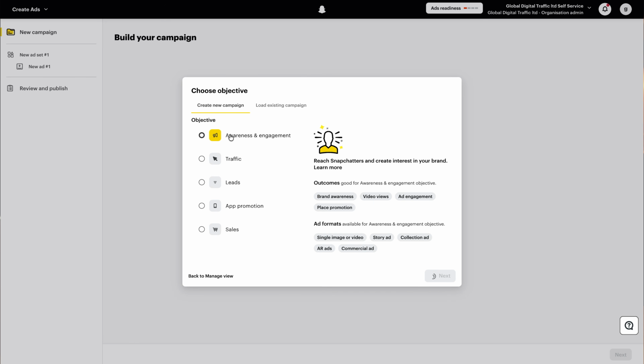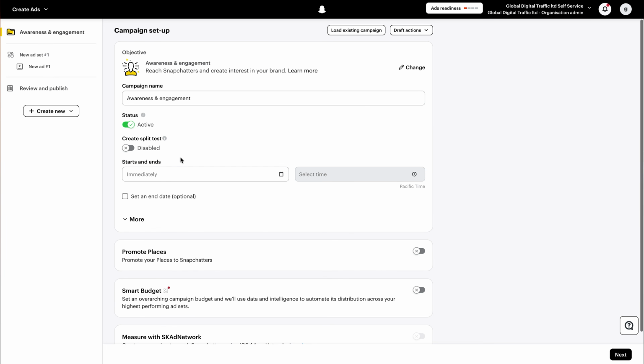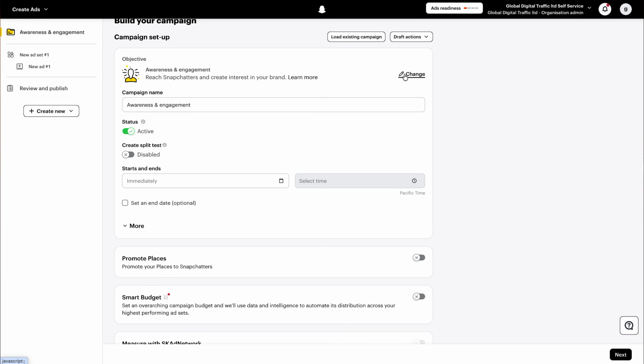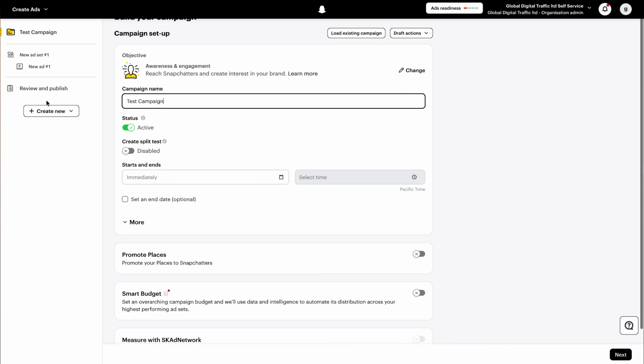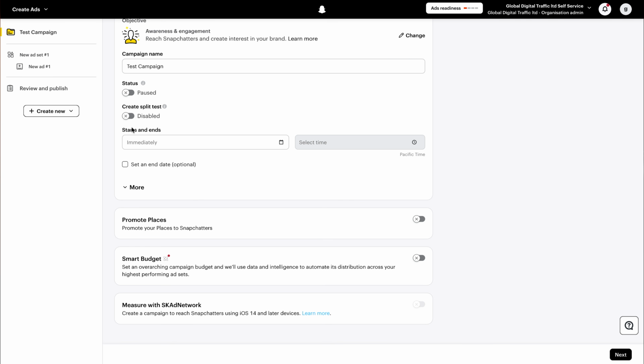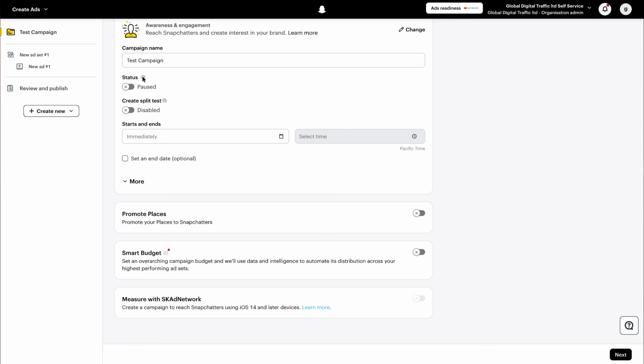Now, back to objectives. So choose your objective and click Next. Now, let's go ahead and give our campaign a name. For example, I'll simply call it Test Campaign. As you can see, the campaign status is set to active by default. I'm going to switch this off for now, just to avoid any issues in case that ad gets rejected or delayed during review. Once everything is approved, we can easily turn it back on.